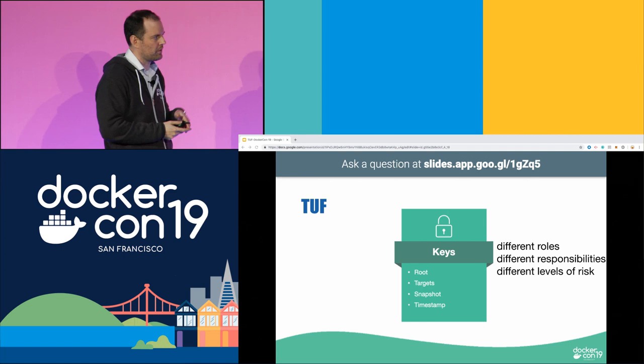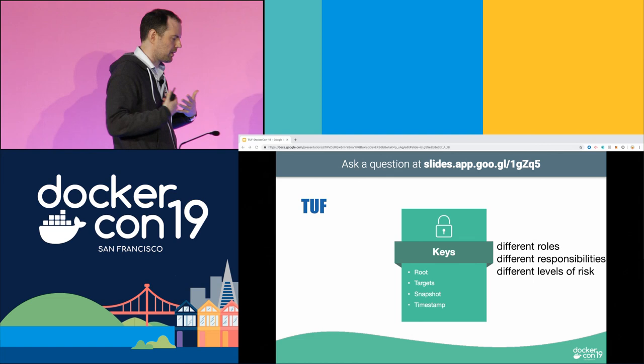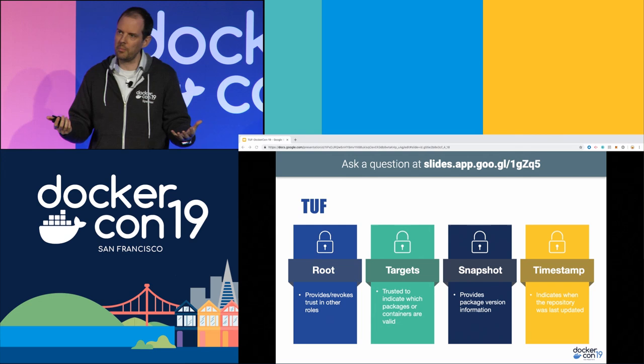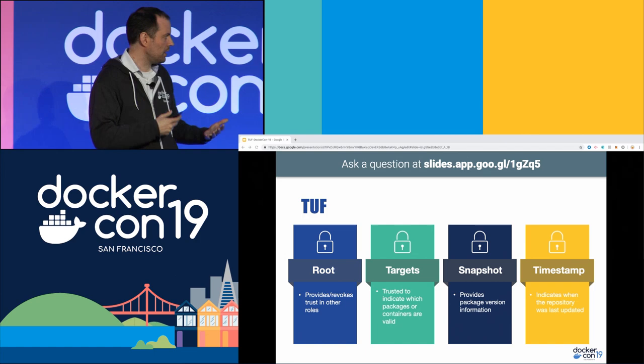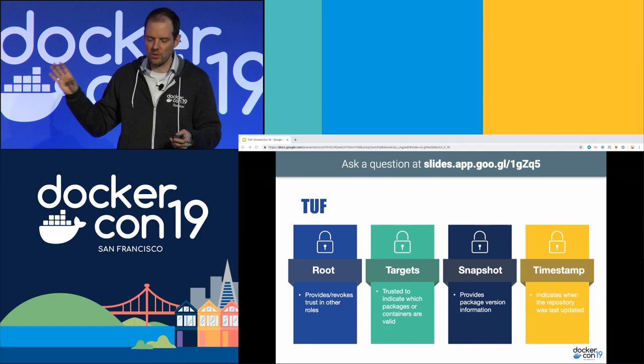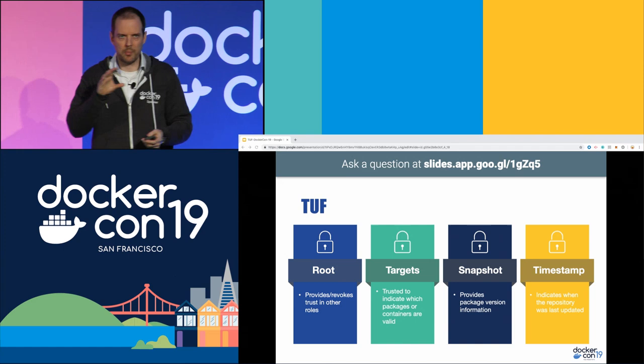And TUF does very much the same thing, where it separates out actions that need to happen to protect your security into a series of different roles that each can do different things. The root role serves as the root of trust in the system. It can revoke trust in other keys and serves as the baseline for the root of trust, as I said. Targets are a way to say this is the specific package or image that is valid. There's supposed to be a package that has this hash. There's supposed to be an image that has this secure hash.